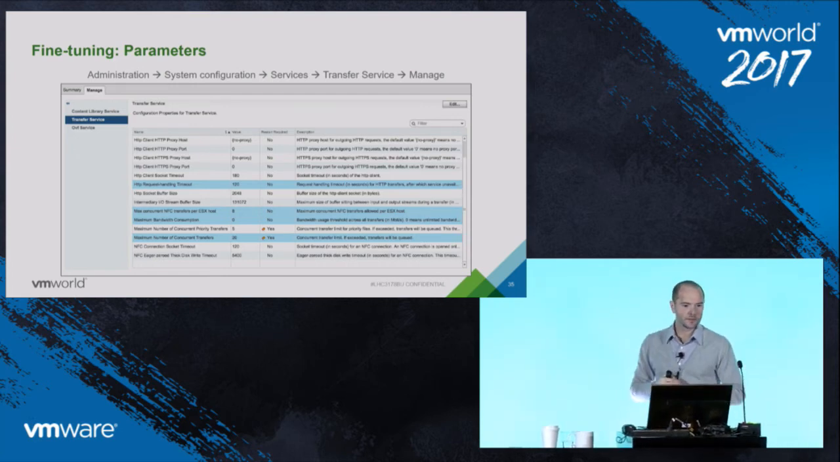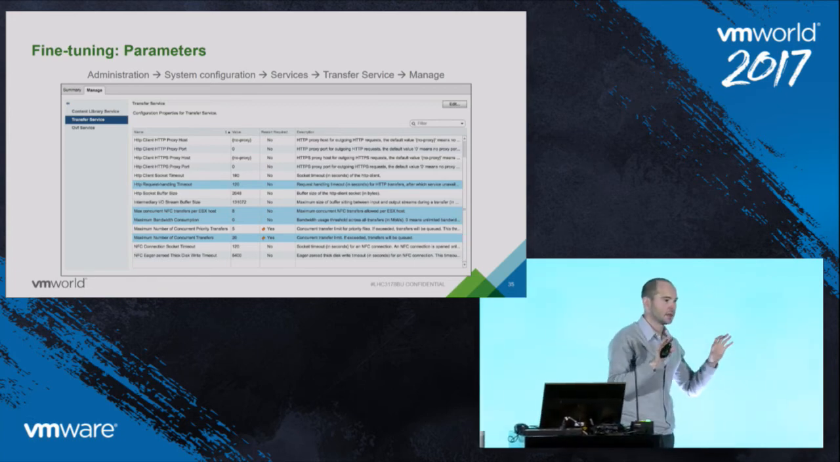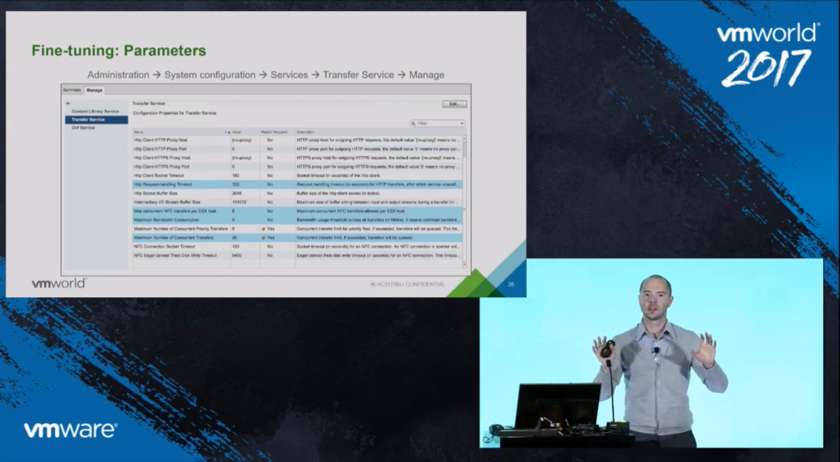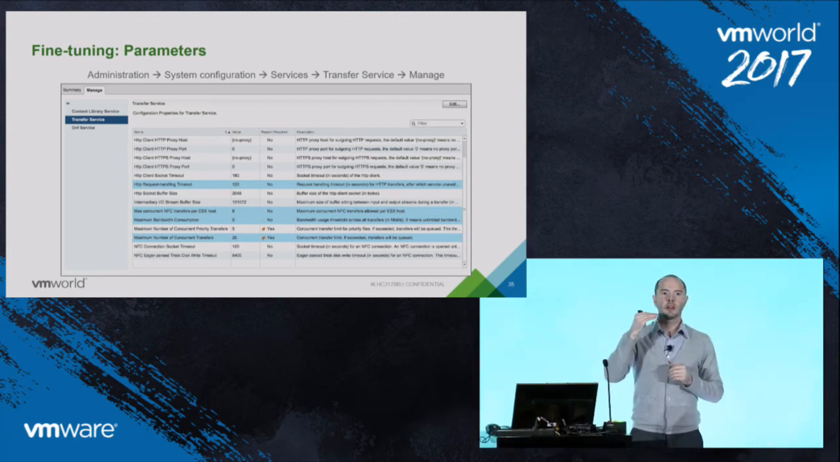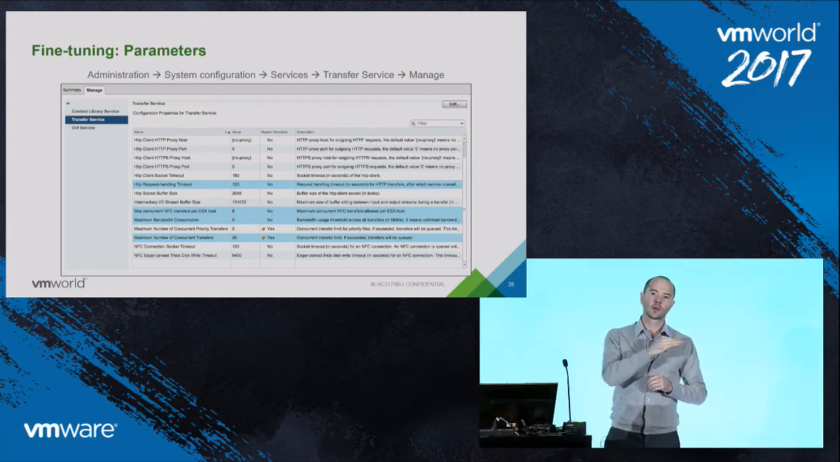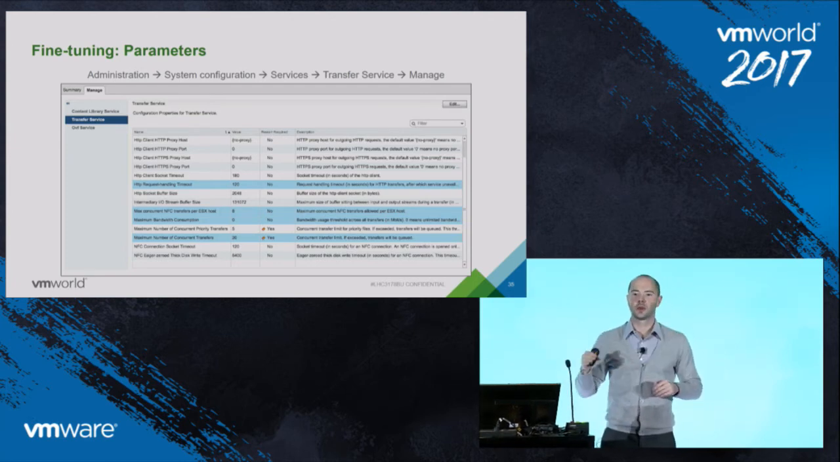And since I have a little bit of time, I'll just say so. In content libraries, and it's actually very relevant to the hybrid link mode that we've discussed, we could transfer the data over HTTPS, or we could transfer the data over NFC, network file copy.